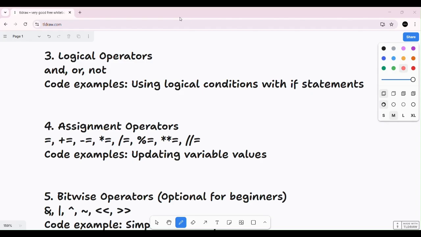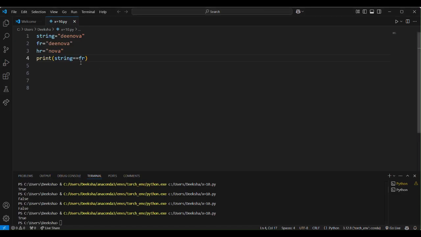Next are logical operators. You might have studied these operators in your class 12th science, in physics. You might have studied logic gates and all in semiconductors. So these are logical operators and I will let you know how these work. So let's take an example.